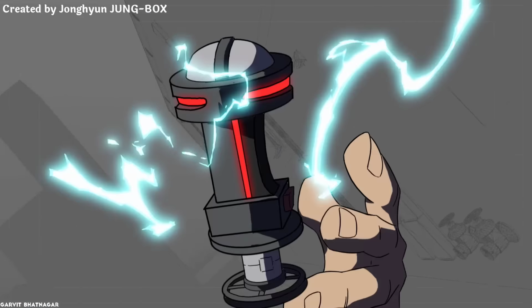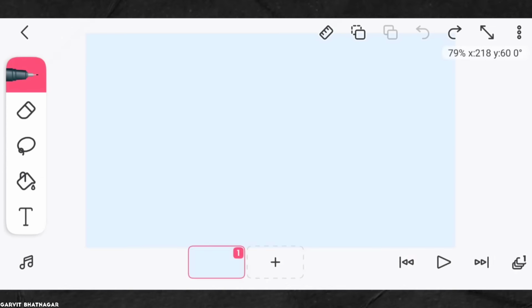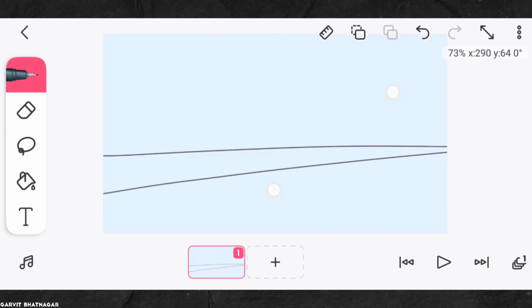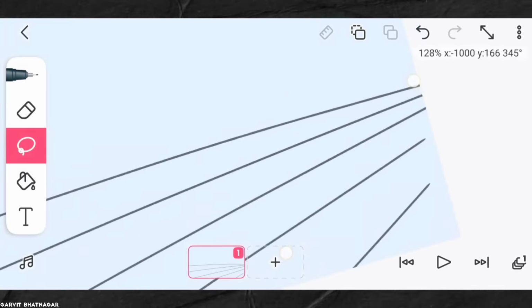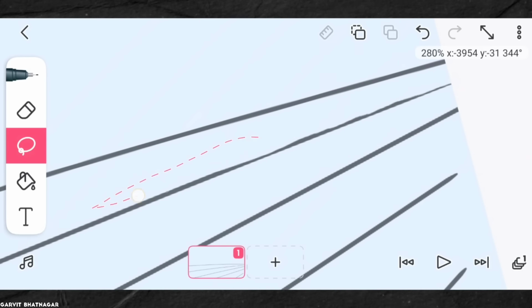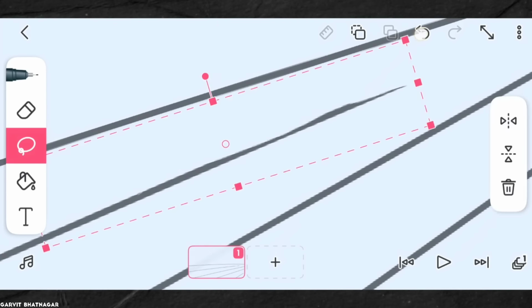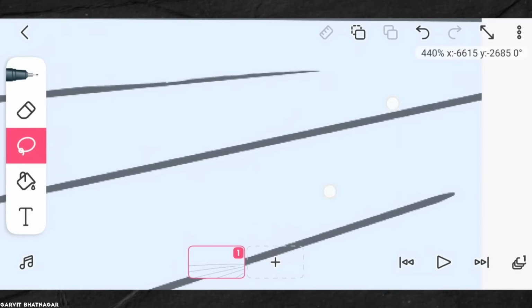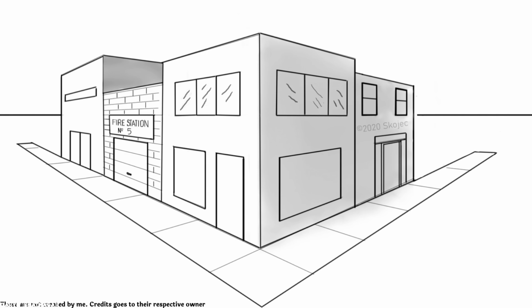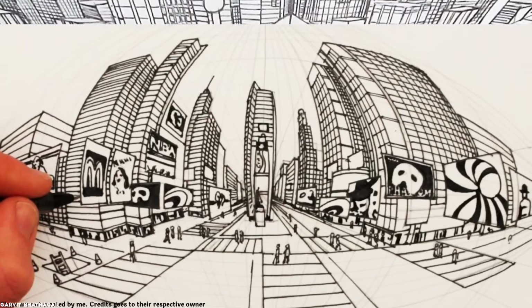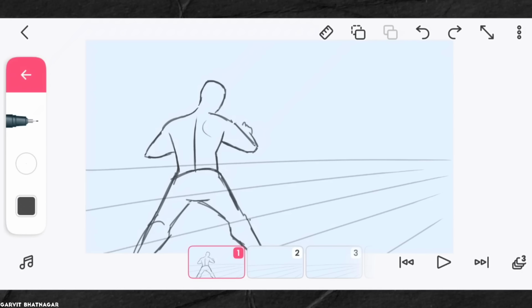So the tip number 2 is, use perspective grid. Whenever you are animating a fight scene, or any animation that has a composition, you should always use perspective grids. It helps a lot in understanding the environment, location, and overall scene. There are many types of perspective grids, like 1-point perspective, 2-point perspective, 3-point perspective, and fisheye perspective. But here I am just using 1-point perspective.